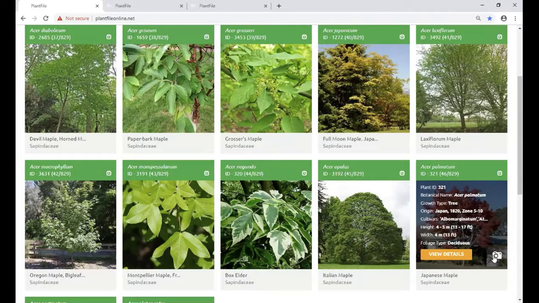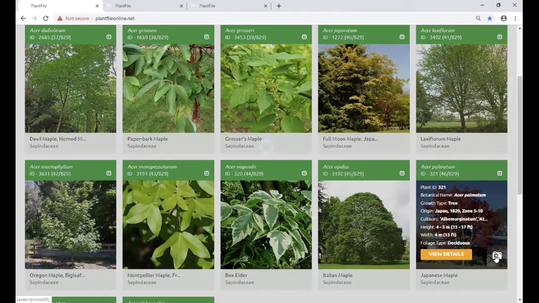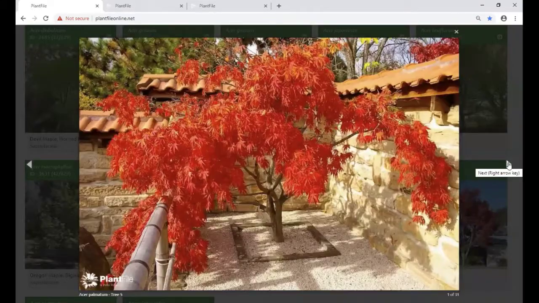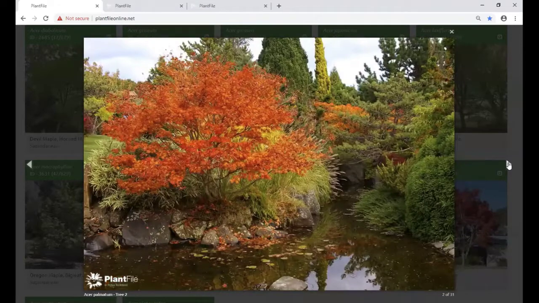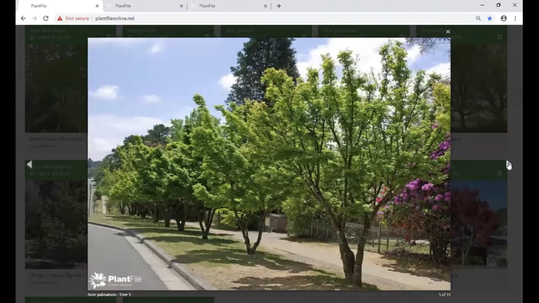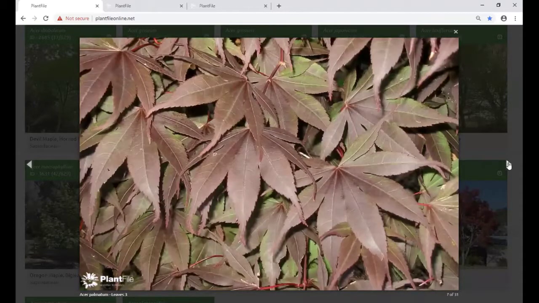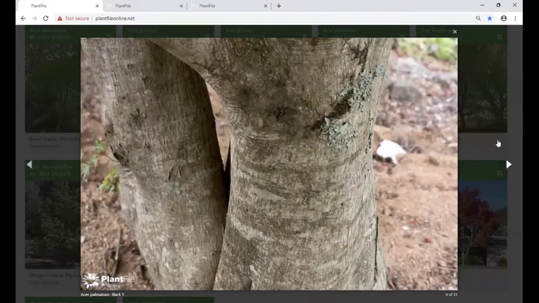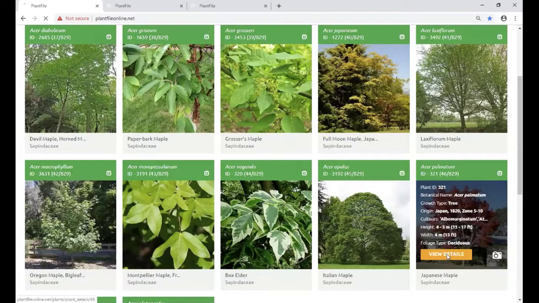There's also a little camera here, which allows you to have a look at the gallery of the plants without having to actually open up the file. So you can go through your photographs like this. And there's a variety of photographs in this database. I think there's over 20,000 photos now. Close that. To open the details, click on the button here.